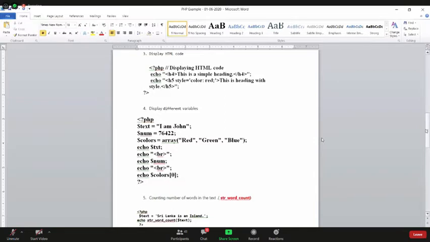Then string replacement, right? Instead of one word, you can replace another word. Then convert lowercase to uppercase, right? strtolower, strtoupper. If you have the text in lowercase, you can convert it into uppercase, right? In reverse also you can do. Then you see the first letter comes as uppercase, right? Those functions we have done, right?